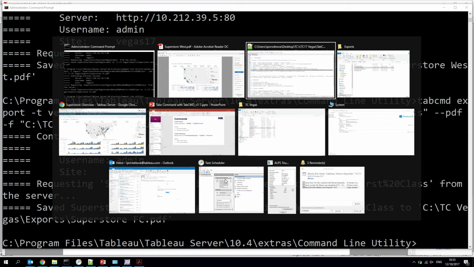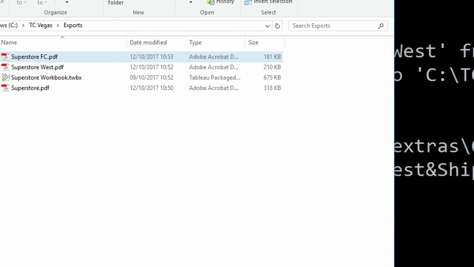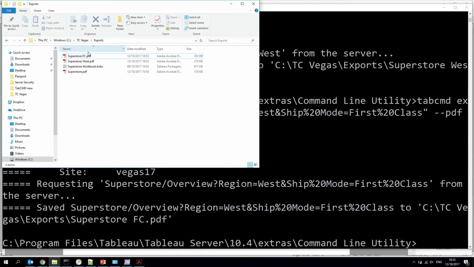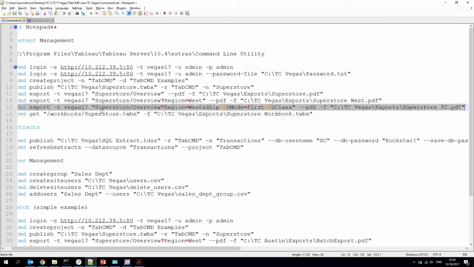Okay, jumping across to our content here. You'll find that, if I make sure this is refreshed. So here's a 12:10:53. Just now we have that already generated. And again, we've got the sorting on the ship mode. Go across back to this.